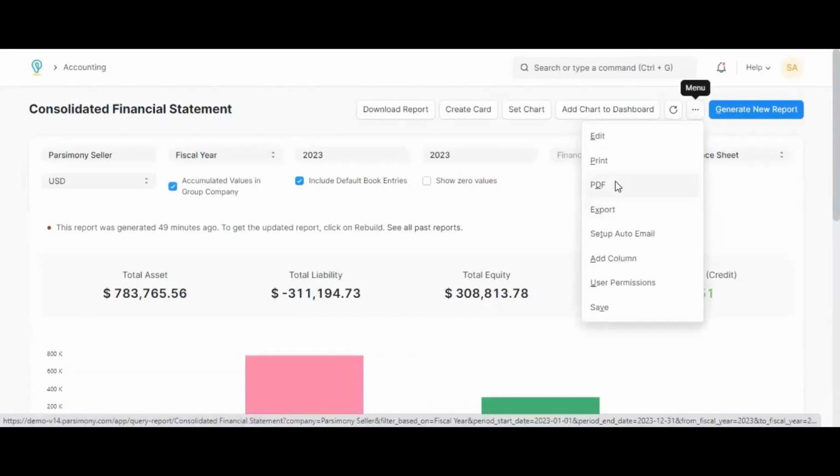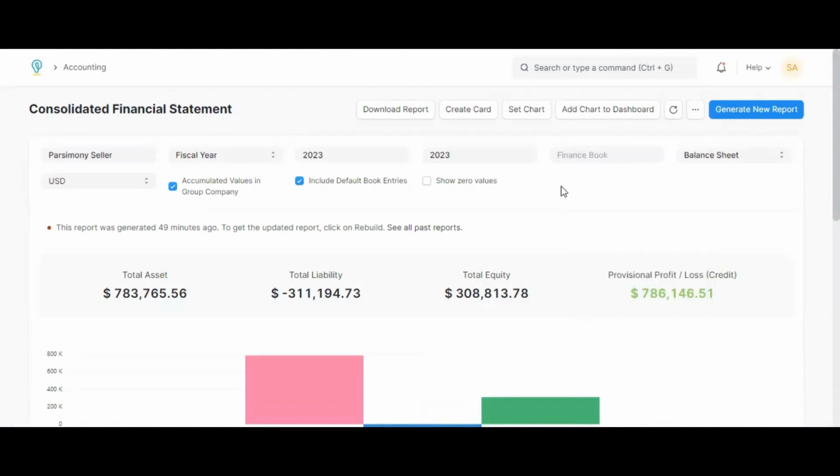Congratulations! You've learned how to generate and analyze consolidated financial statements using the Consolidated Financial Statement tool in Parsimony. Now, you can confidently view the combined financial performance of your subsidiaries or branches, gaining valuable insights into your overall business health.